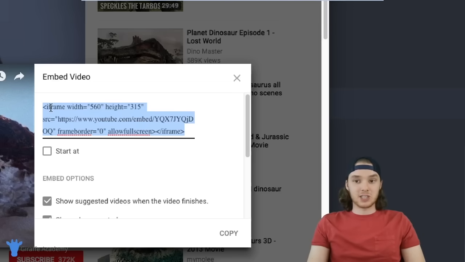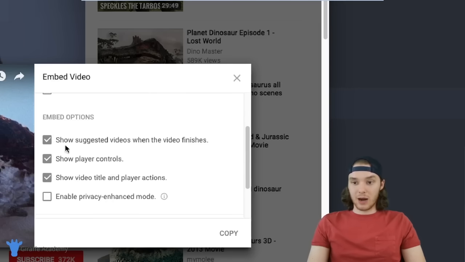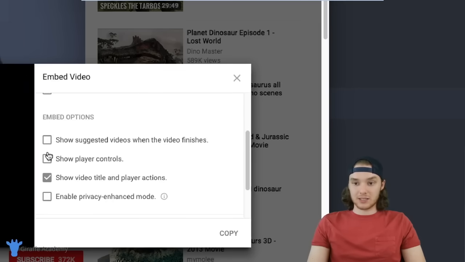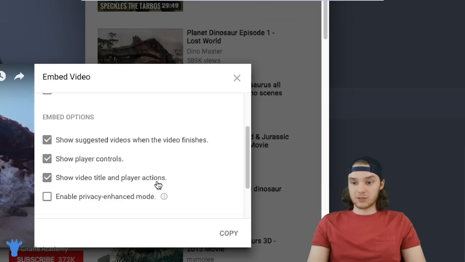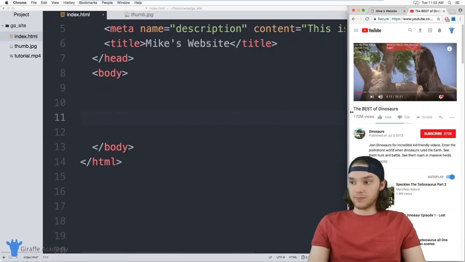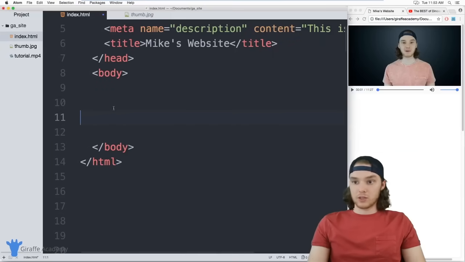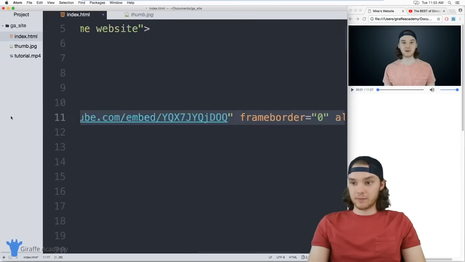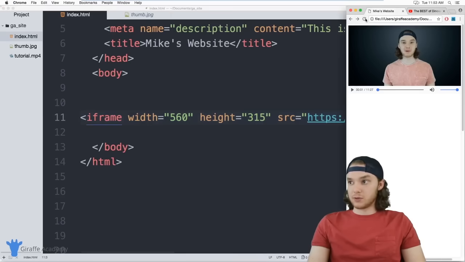I'm gonna make an entire HTML video just talking about iframes. So don't worry too much about that right now. Just know that you can copy this code and then we can paste it in. And YouTube actually gives you options, so you can uncheck or check these different options, and it'll show player controls or show the video title and other actions. So I'm just gonna copy this, and now we can come over here into our HTML and we can just paste all of this code in, and we'll be able to use the YouTube video.